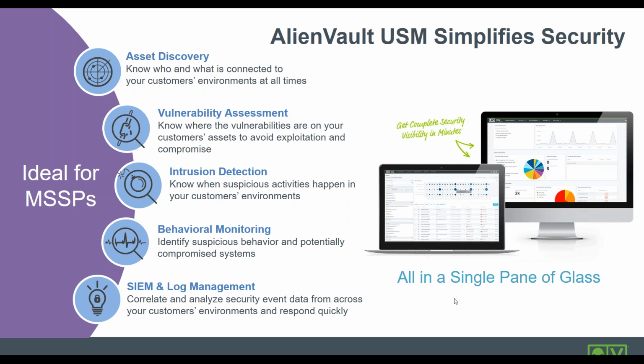Also giving you that full intrusion detection tool, so you can know where suspicious activities are happening, whether that's in your entire network, whether that's through host intrusion agents or file integrity monitoring as well. Also giving you a central behavioral monitoring tool, so we can identify suspicious behavior and of course be proactive rather than reactive to any malicious actors and activities.